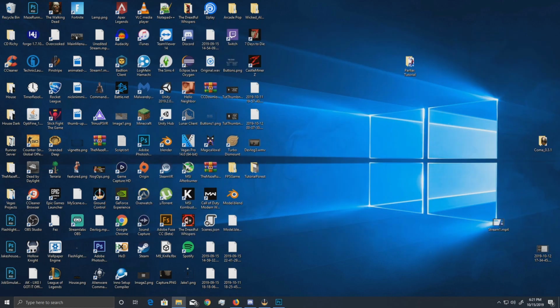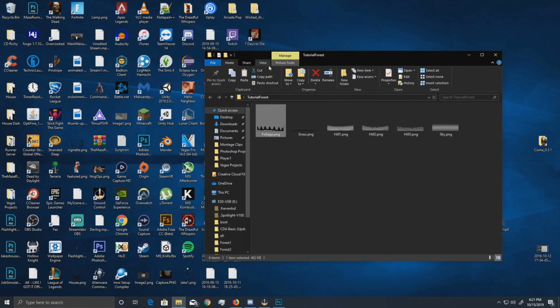And then basically, you want to go and open up Unity. Let's go ahead and do that, and I'll actually skip to whenever I have Unity up and open.